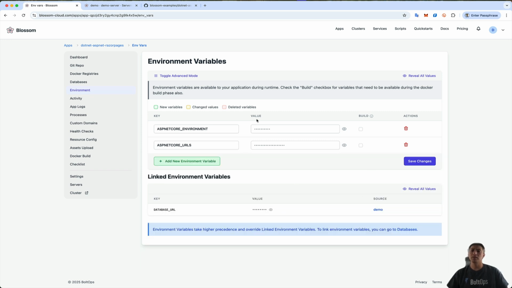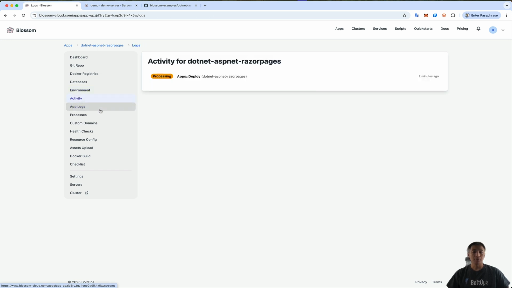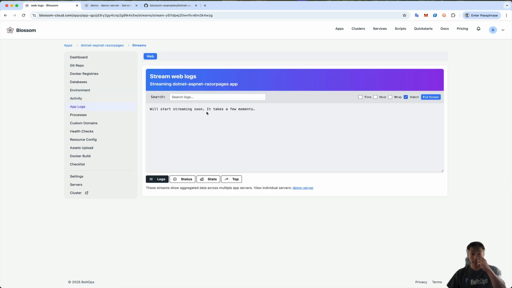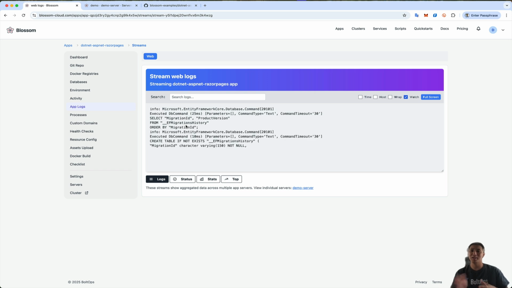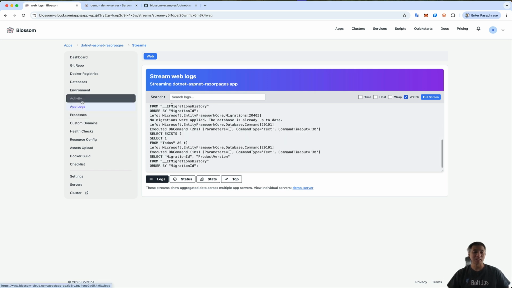And I should point out the environment variables that you add are going to override the linked ones. These are dynamically created based on what service is linked to it. Next is app logs or activities and app logs. So app logs is basically when the container is up and running, then you're going to actually see logs here streaming over to your UI, which is really nice and useful for debugging. This is where I go if I need to debug. Okay, and you can see it's doing some stuff now.